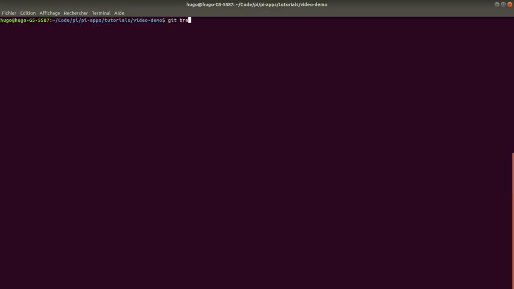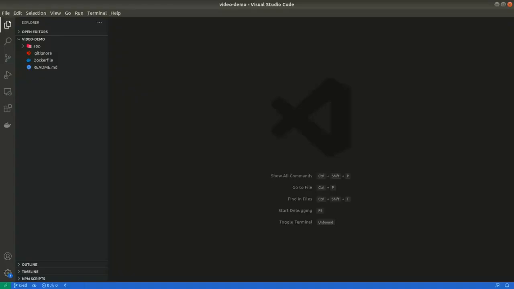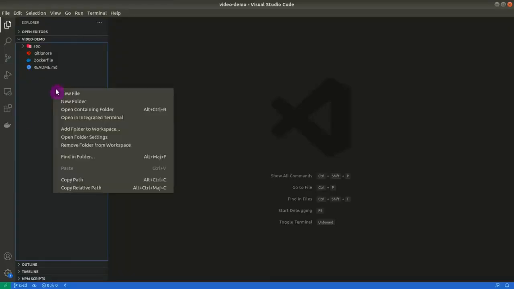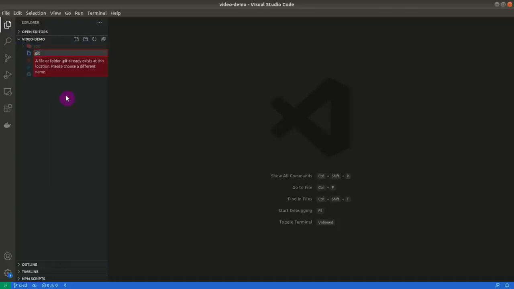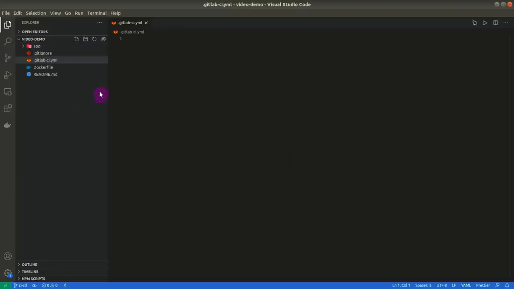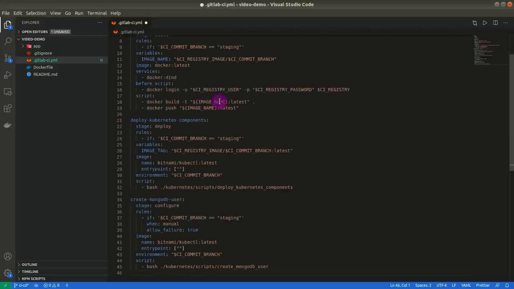First, we can create a new branch starting from the development branch. So we can call it CI/CD for continuous integration and continuous delivery or deployment. And we can create a new file called .gitlab-ci.yml. This file will describe our deployment process, and this is what it looks like.